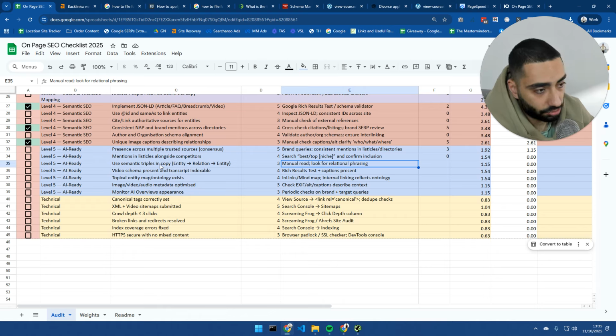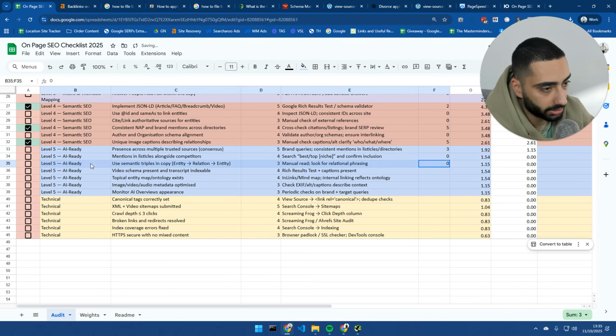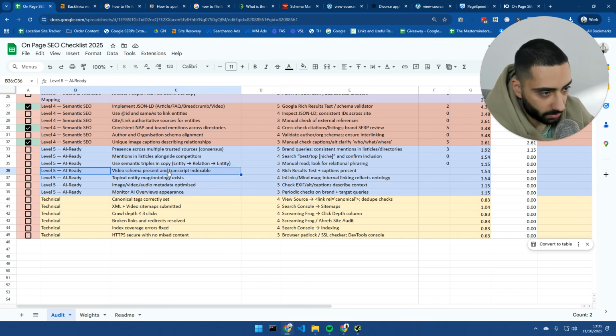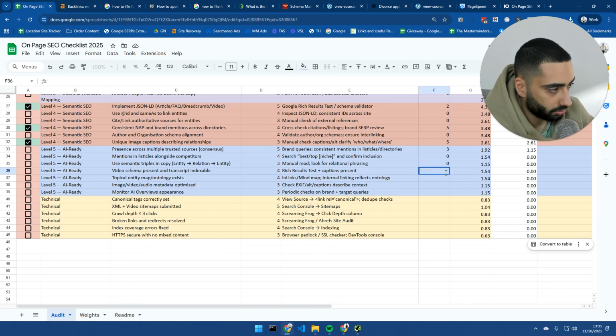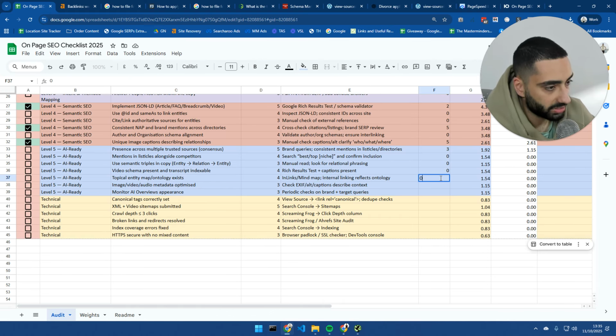Manual read, look for relation phrasing. So use semantic triples in copy and entity. They don't actually do this. A lot of websites don't do this because this is quite an advanced thing to be doing. Video schema, present and transcribed. Again, they don't actually have any videos. Then they've got topical intent mapping. This is more to do with the actual brand as opposed to the actual keyword. These checks are more to do with the brand as opposed to a dedicated page. So we're going to select that as being 0.